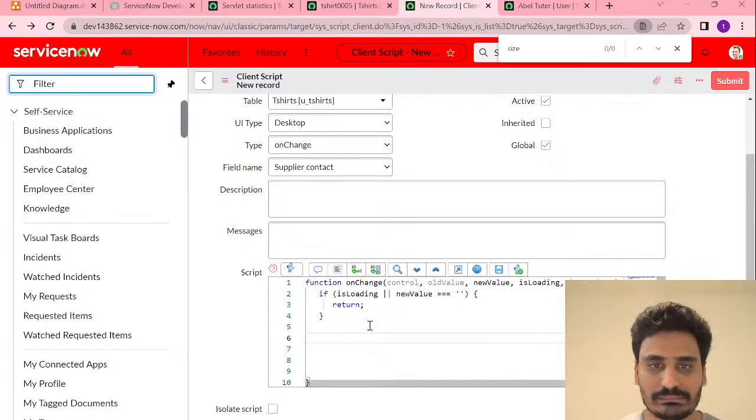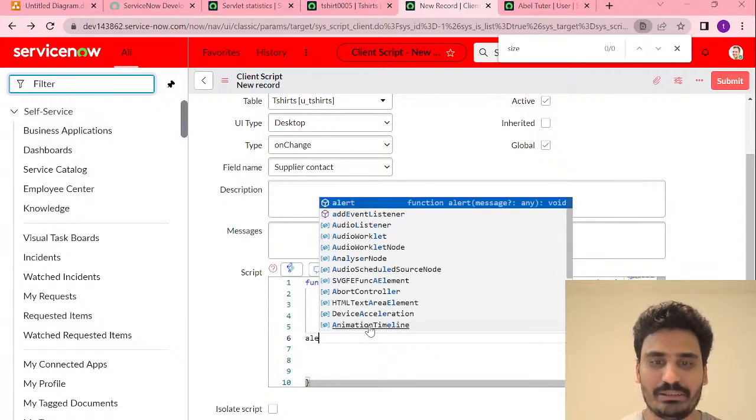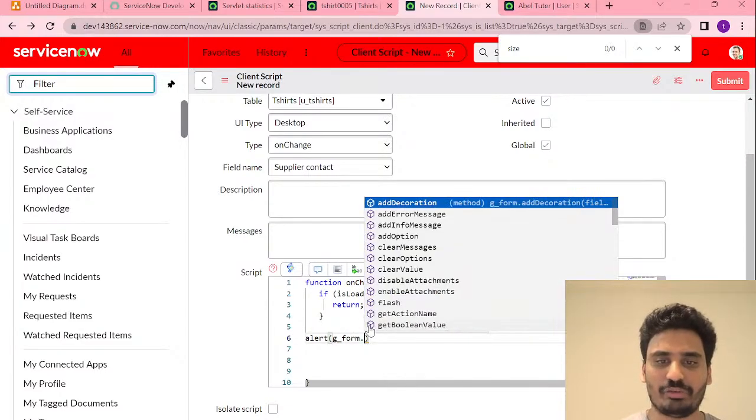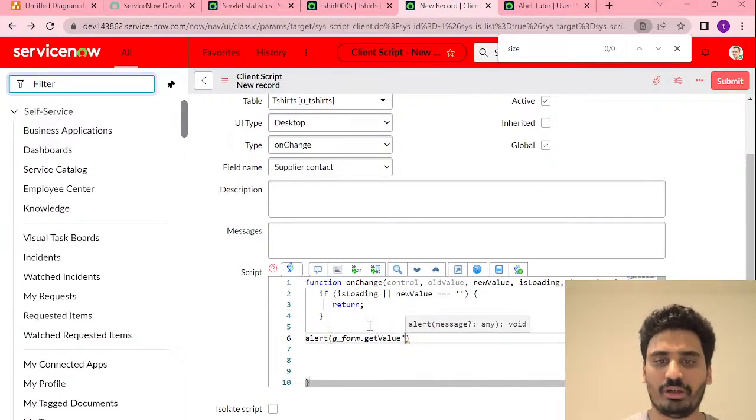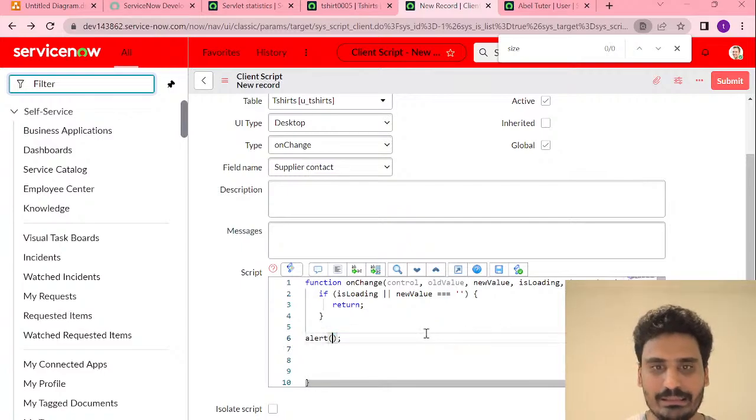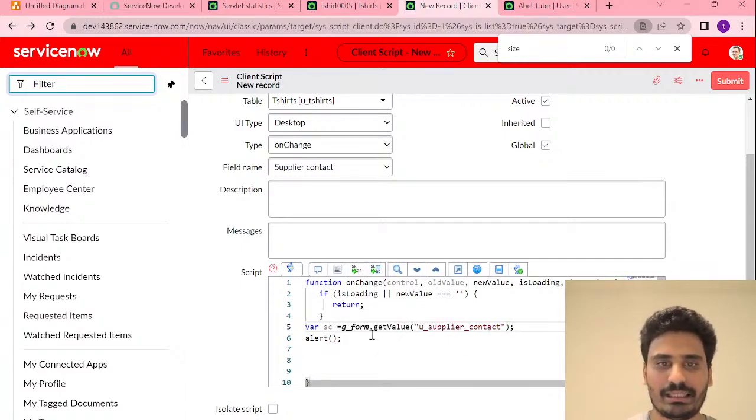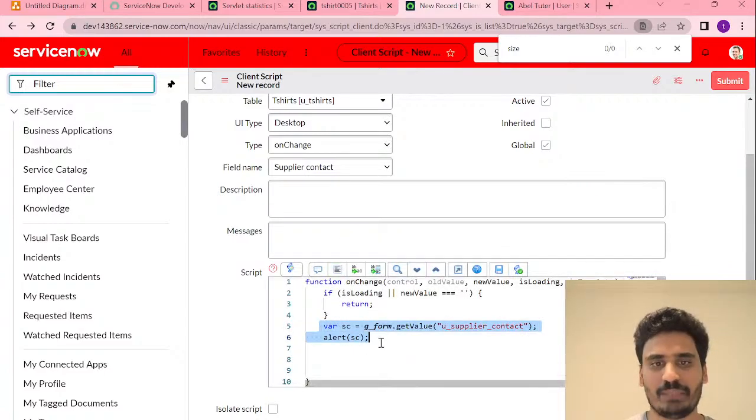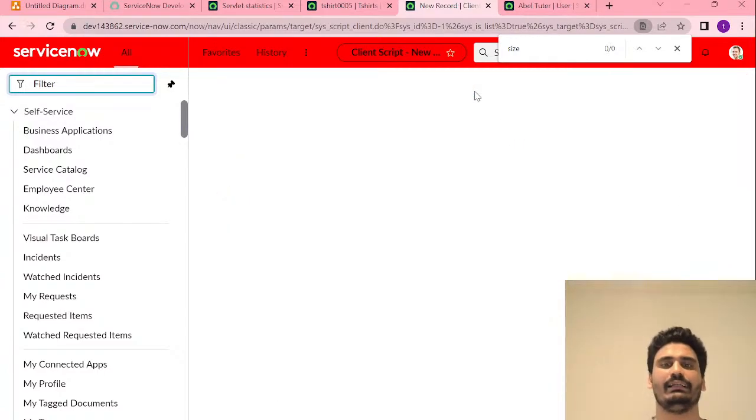Okay. Next, what we wanted to alert. Let's see what we are getting in supplier contact. As you want to get supplier contact, I'll write g_form.getValue of, in double quotes, supplier contact, or let me keep that in a variable so that it will be clear for you. I'm giving it as SC, and then I'll alert SC. Okay, so I'm just alerting what we get in SC.